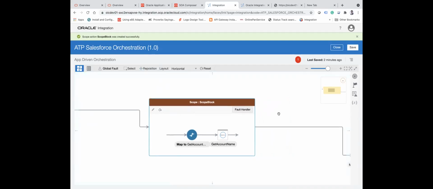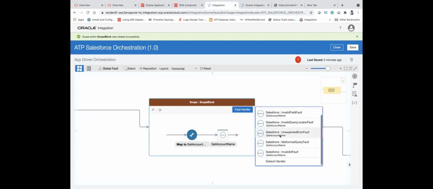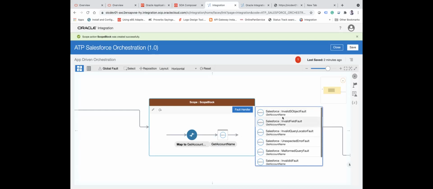Now here, if you open this fault handler, you will see another named fault handler has also been added related to this SFDC adapter. Salesforce, you see get account name, and the default handler is also there. So these are the named fault handlers related to this SFDC adapter. The SFDC adapter can throw its own exceptions, like invalid sObject, invalid field fault, invalid query, and the related exceptions you can handle here.